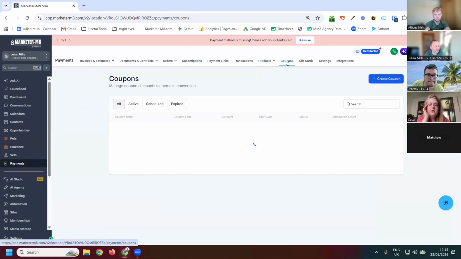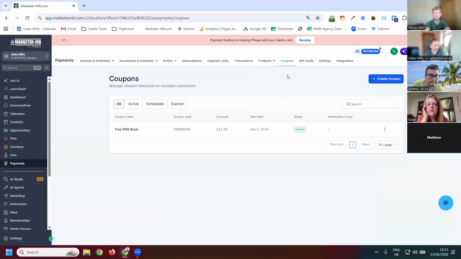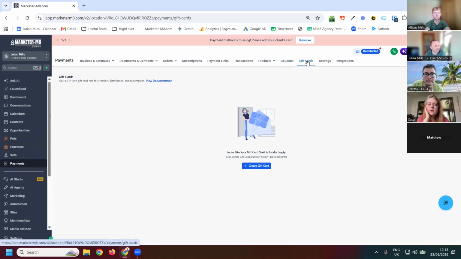Coupons. So 50% off coupon, a £10 off coupon, whatever you want to do here. Gift card. Maybe for Susan, maybe photographers, gift cards. To sell gift cards, sell a £100 photography gift card. Yeah, definitely. So just sell gift cards, collect the money, and it's all coded up for redemption and all that. So it's gift cards.